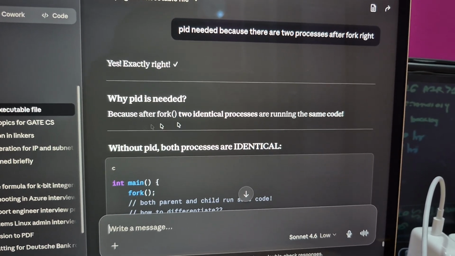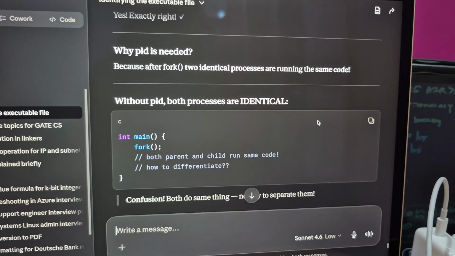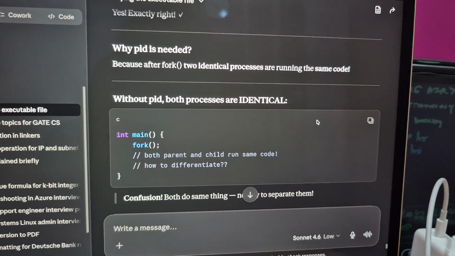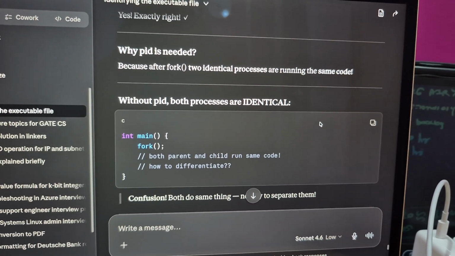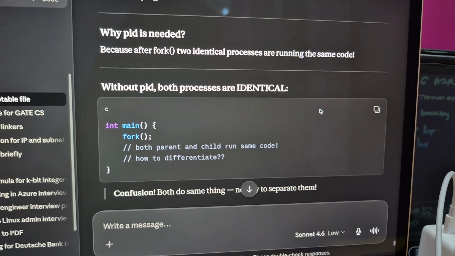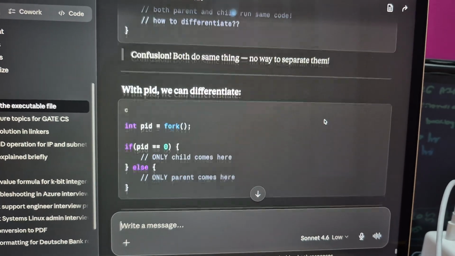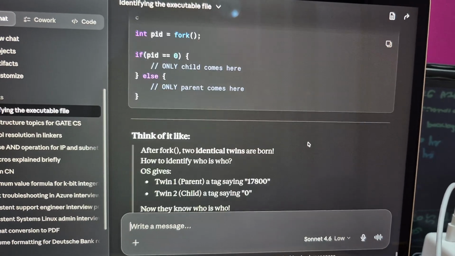So why PID is needed is because after fork, two identical processes are running the same code. Without PID, both processes are identical, so there is no way to identify which is parent and which is child. Without process ID, there would be no identification for those processes. Both do the same thing, so no way to separate them. With PID, we can differentiate: only the child comes here, and only the parent comes here.